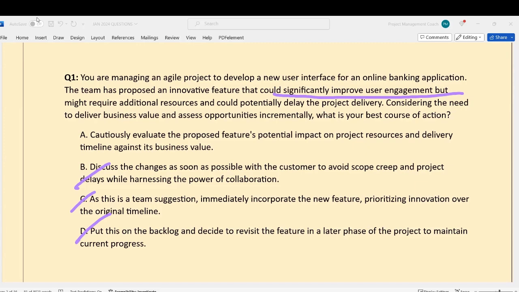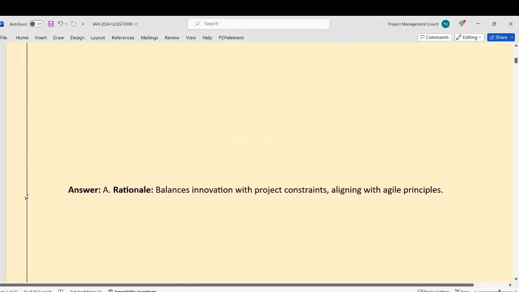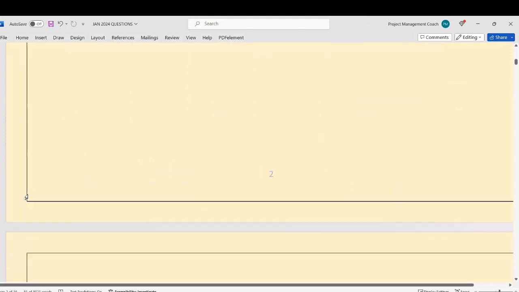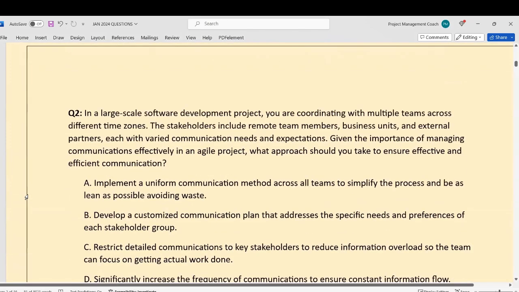So with all of that said, the most sensible one is A. The word cautiously shouldn't discourage you. You should do everything with caution, right? So you should always evaluate the feature's potential impact on project resources. It's that simple. So the best answer in this case is A. All right, let's go to question 2.